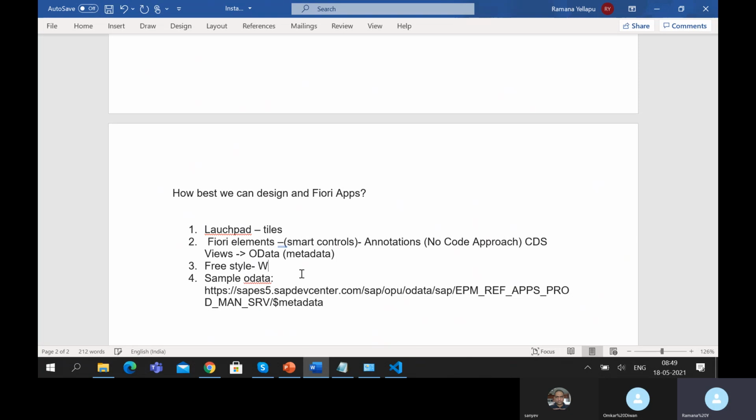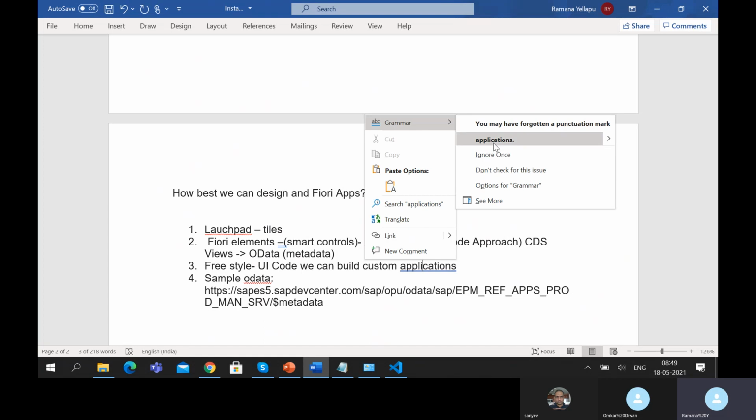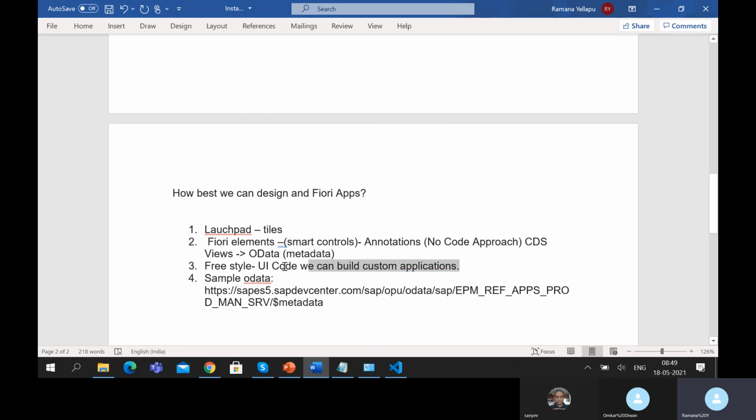The freestyle approach is meant exclusively for using UI coding. We'll build complete custom applications from scratch, or modify any Fiori application, or do extensions of Fiori, etc. So the freestyle approach is the one using which we can manage UI code and build custom applications. If you want to build a custom application using your own coding approach, then freestyle is the track you have to select. We'll see all the approaches, but this approach is the most popularly used. Clear?